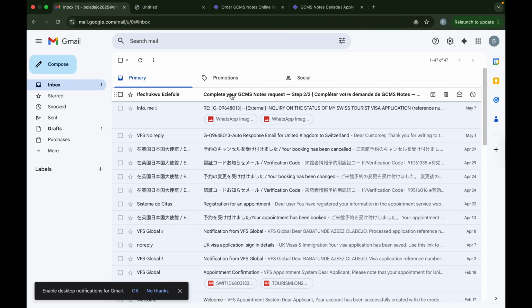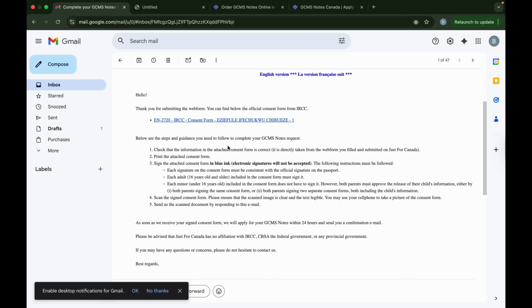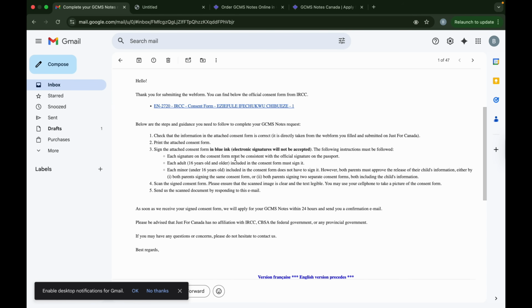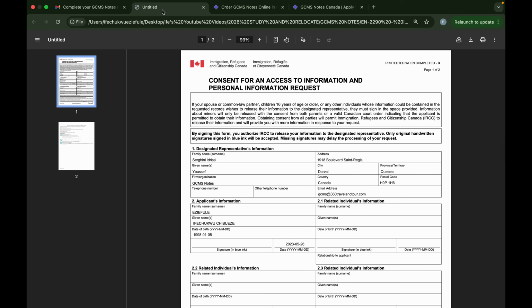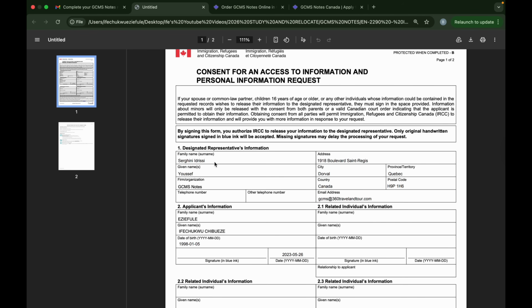Once you've completed it, you get an email like this that says that you need to submit the web form, which is the consent form for them to submit your application to IRCC. And that's because even though you are applying for the GCMS notes online, what you did was to place your order. You need to get the IRCC document filled and signed with blue ink. And this is just exactly how the document comes. If you scroll through this document, you see consent for access to information and personal information request. You need to fill in your signature in this particular box.